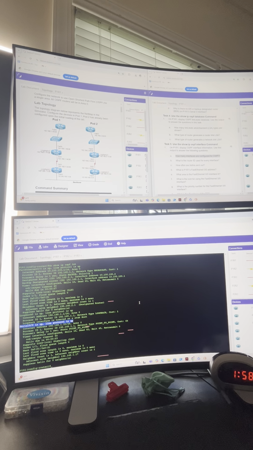Okay. It says, what is the router ID used for every interface? So we can see that our router ID is right here, and that is 192.168.1.1. That is going to be used on each and every interface. So let's go ahead and write that down.